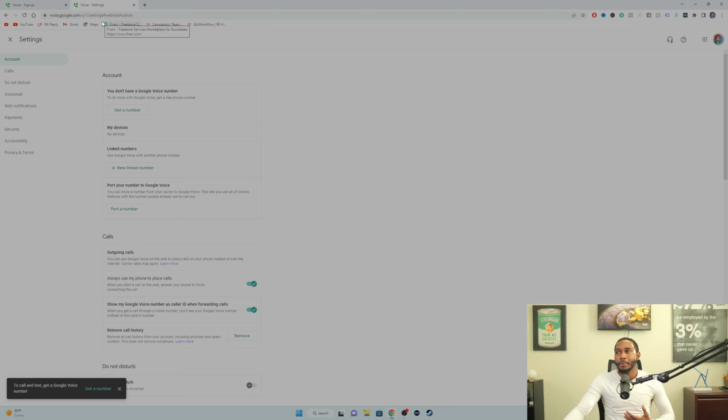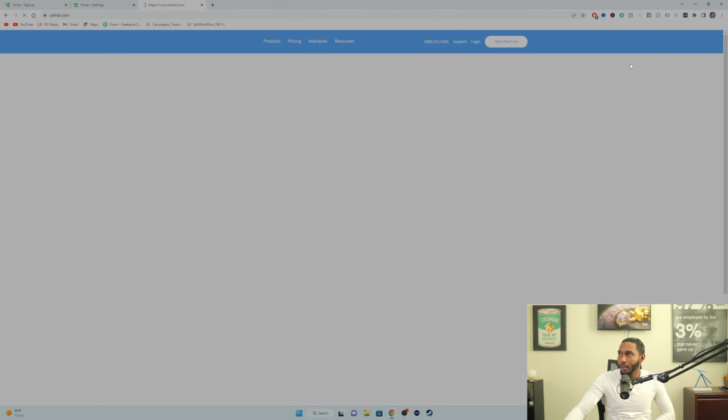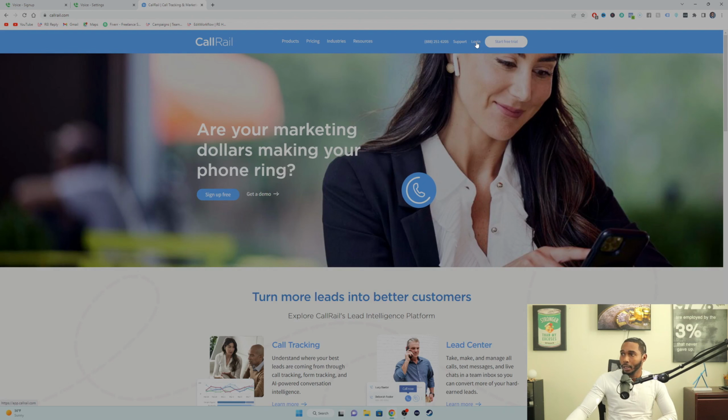So let's say, for instance, if you go with a texting software like REI Reply, they're going to have you get phone numbers. Well, those phone numbers have to be attached to an actual number. So if you get an inbound call, it can make your cell phone ring. That's basically what the Google Voice number is going to do. And you can also do something similar inside of another system called CallRail. So I want you all to see what CallRail looks like as well.